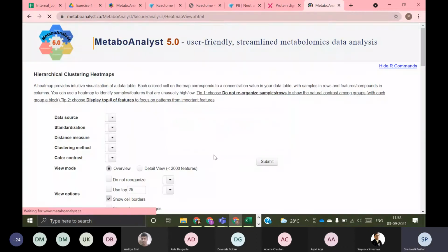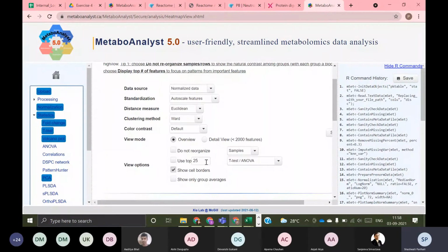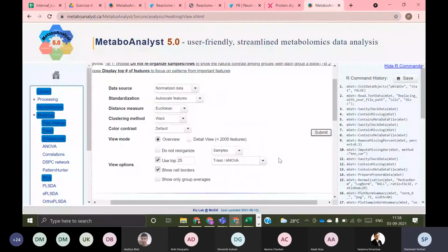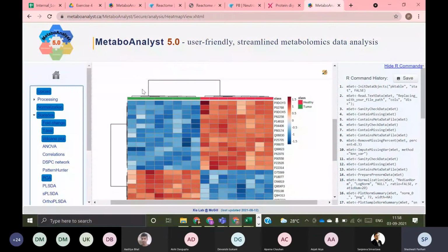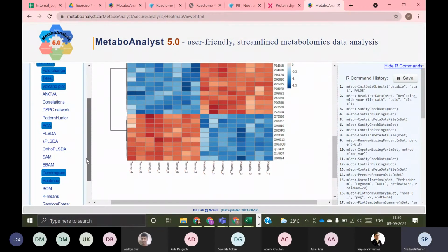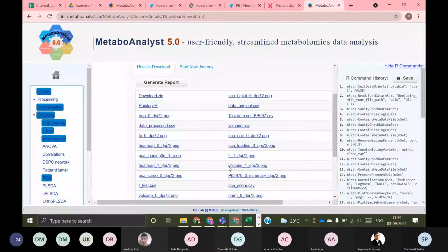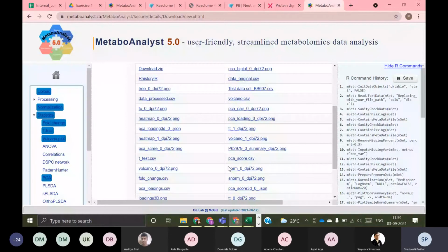Then you can go for the heat map also. So here in the heat map, you can use the top 25 proteins, which are segregating your two cohorts. Then you will get a heat map for the top 25 proteins, which are segregating your whole data set, right? Okay. So in the download section, you can download all the files whatever you did at a time. So here all the files are available.